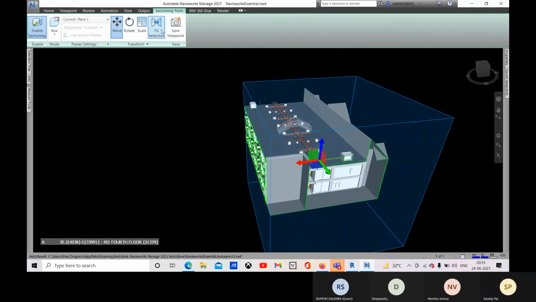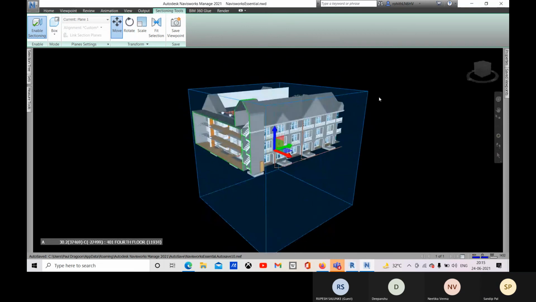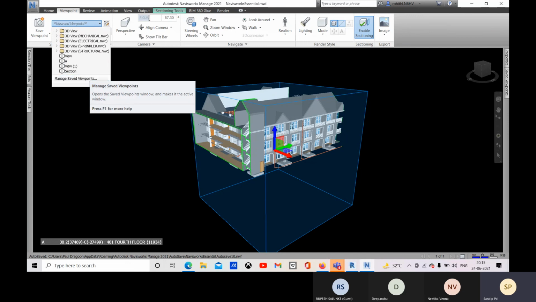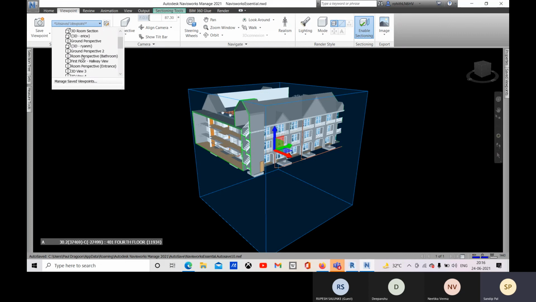Okay, fine. You can save it as a viewpoint. Fine. And here you have this manage saved viewpoints to get back all these viewpoints. Generally, when you insert your Revit file, all the views available in your Revit are imported here as viewpoints. So here you will get some viewpoints which are present in your Revit software.